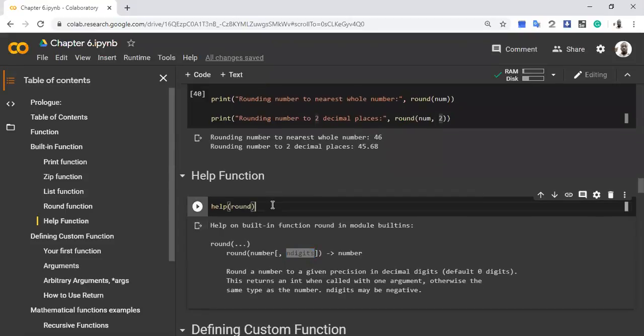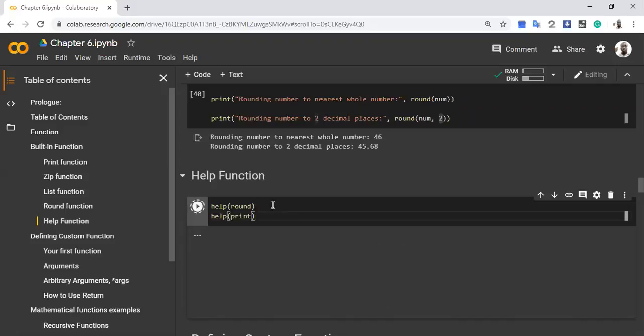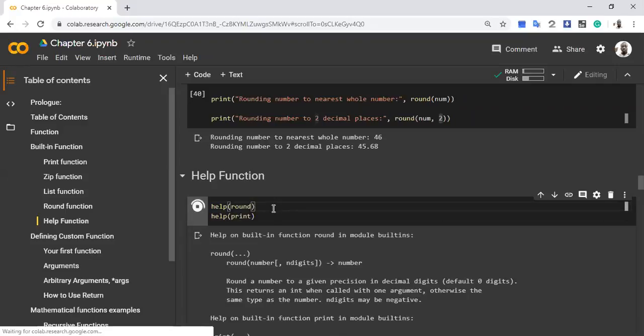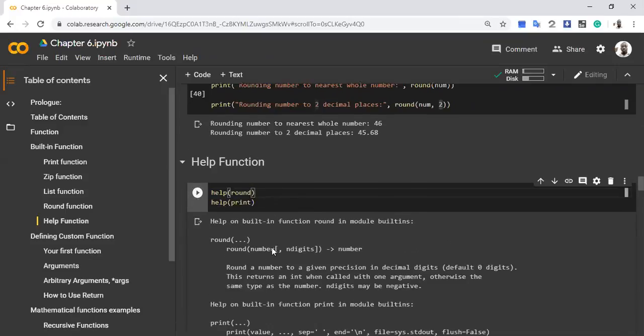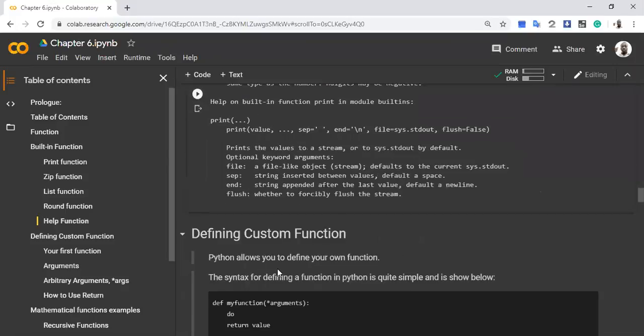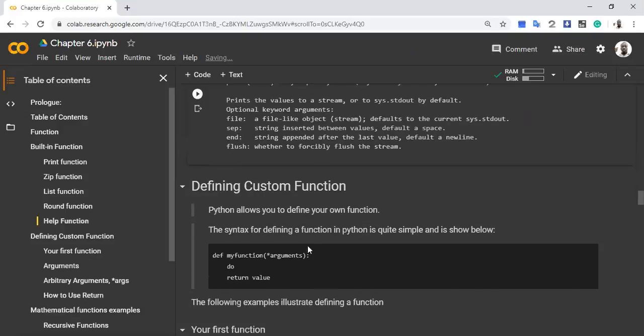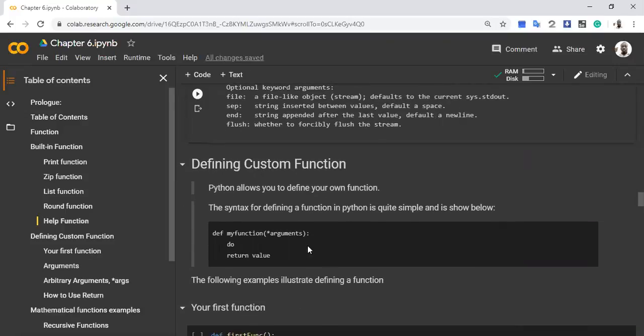You could pass in so many other functions to it. Help, print, and you also get the output. So it provides help on round, provides help on print. So now we are done defining built-in functions. So I'm going to introduce you to defining custom functions.